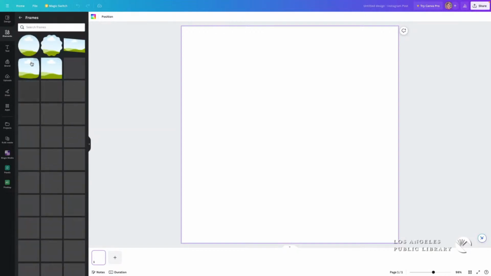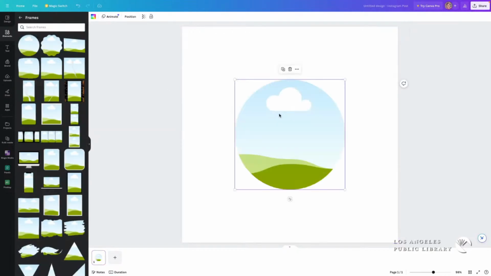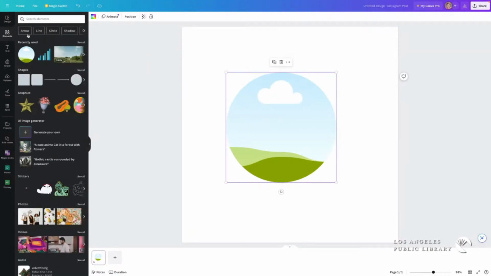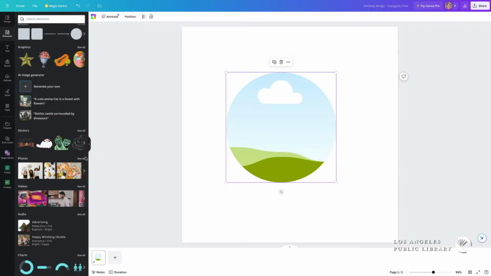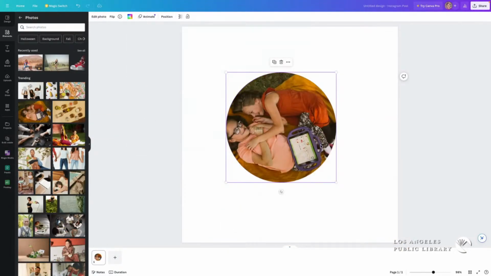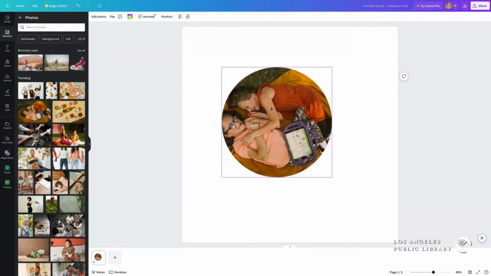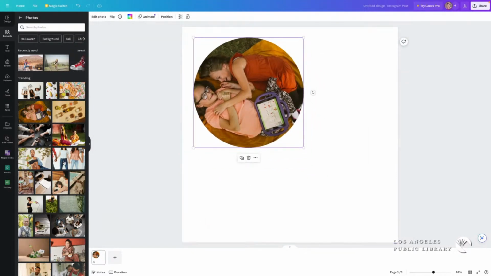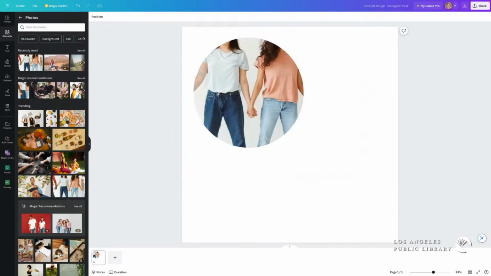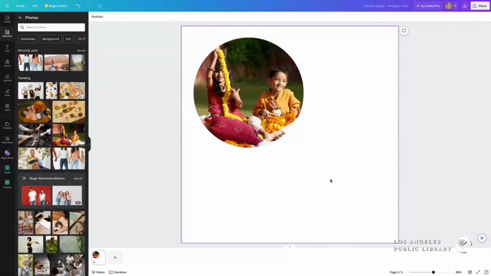So if you wanted to have a picture within a frame style, I'm just going to go up to photos and grab a photo here. You could take it and bring that photo, just drag and drop it, and now it's in that circle frame. And if you want to change it, it's pretty easy. Say, oh, I don't really like that one. Let's drop it in here. You can just drag it right over that circle and it will fill it in for you.